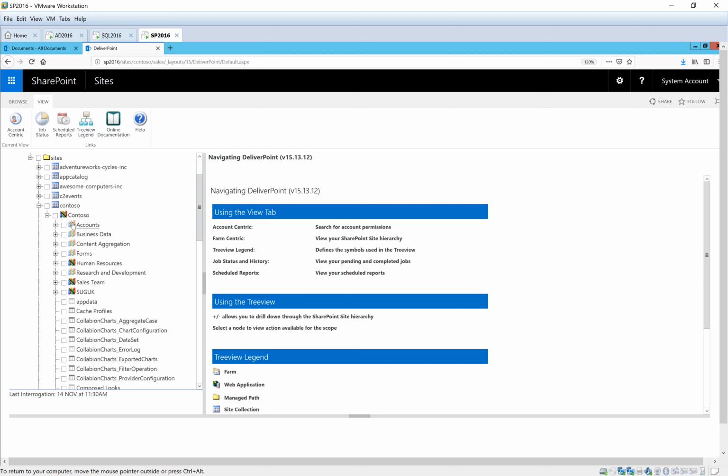So here in my tree view, I can see that, of course, the top level site has unique permissions. That's in full color, so that it's clear to me that it has unique permissions. Those sites that have inherited permissions have this dimmed icon. So I know just by looking at the tree view that accounts, business data, content aggregation, and forms, they all inherit permissions. Human resources has unique permissions, and R&D, that's inheriting permissions. It's just there visually.